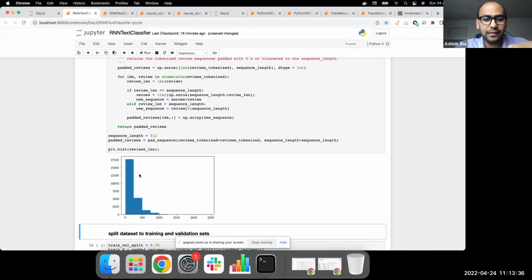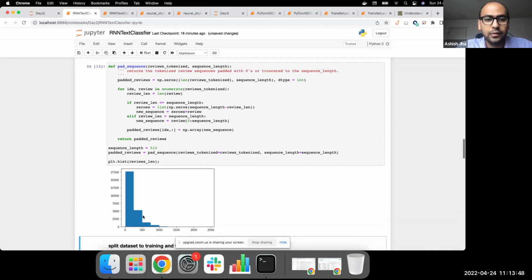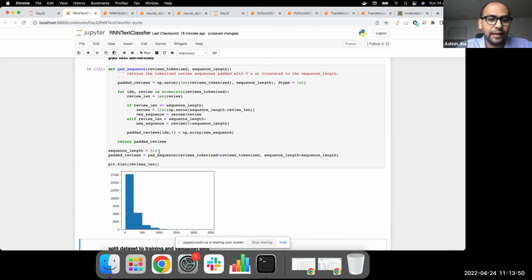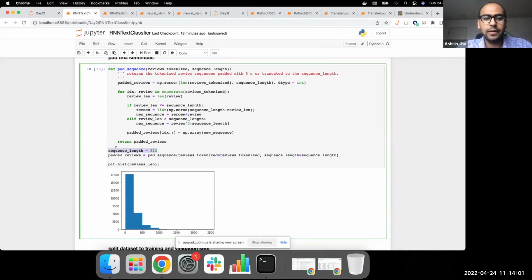So this is the histogram of the length of different reviews, meaning you can read this as a majority of reviews are smaller than 500 words. Okay, so based on this, I decide that a sequence length of 512 words, 512 because it's a power of 2, just to be really convenient, would be a good sequence length based on my population data.